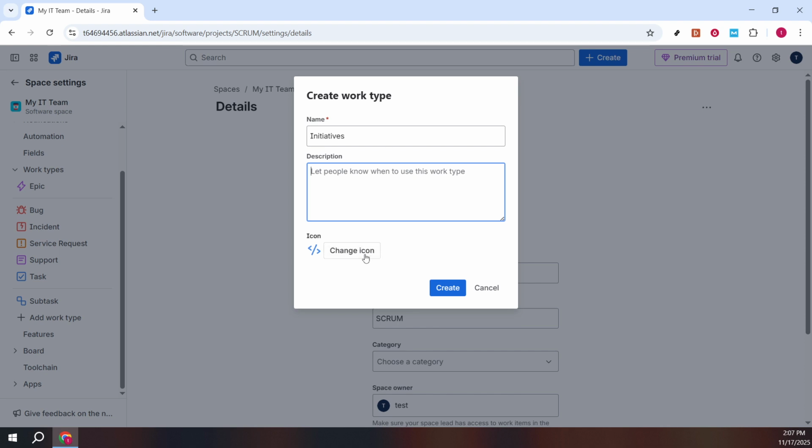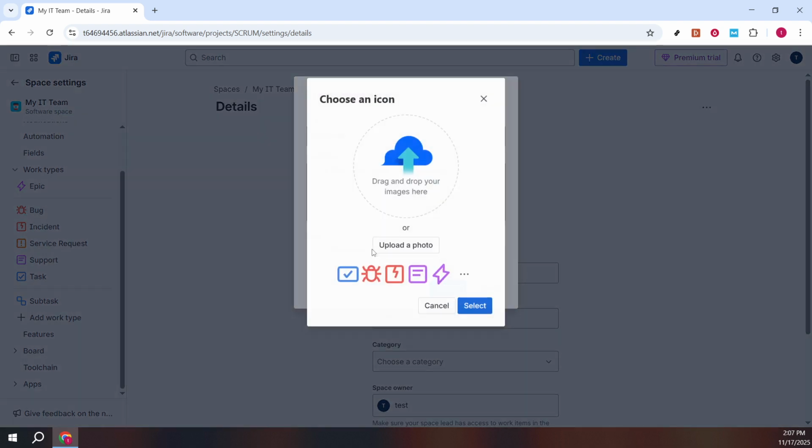Once your initiative is well described, you can further customize its appearance by clicking Change Icon. In this panel, you have the option to either drag and drop your own image or choose from the selection of icons provided by Jira. If you're uploading your own, make sure the image is clear and appropriately reflects the initiative. After selecting your icon, click Select to finalize your choice.